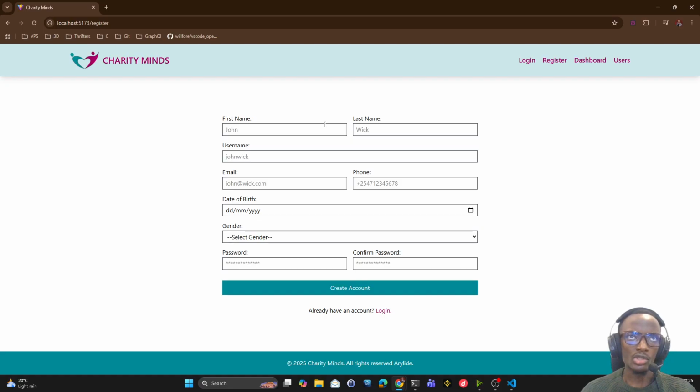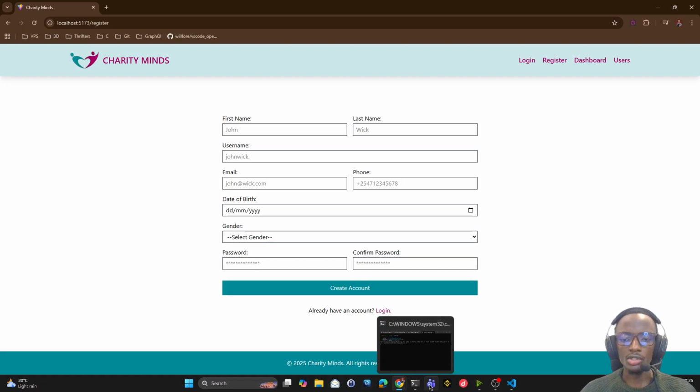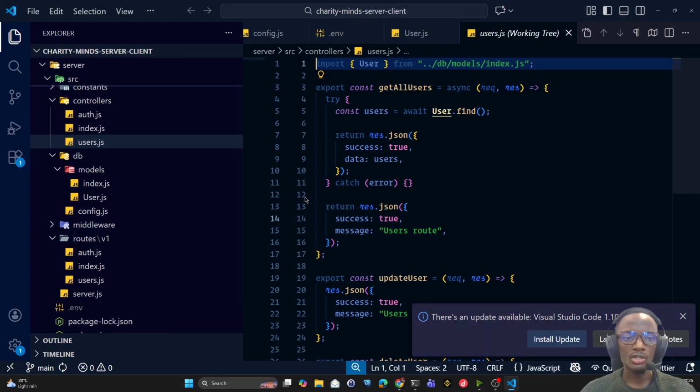Because you have to ask yourself that question. Why would you need the date of birth of somebody who's registering on your system? And for this system, I don't think we need the date of birth. So I'm going to remove this from the client side. So the date of birth and the gender, and just have what remains.